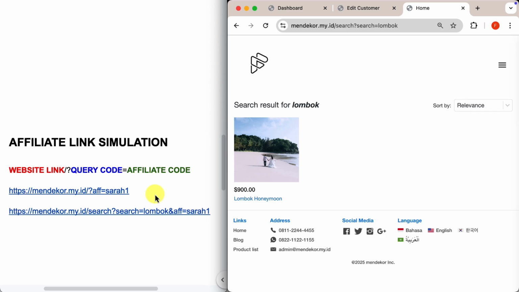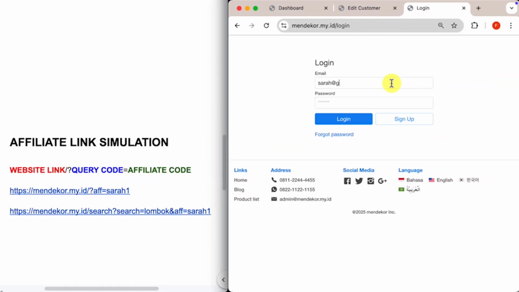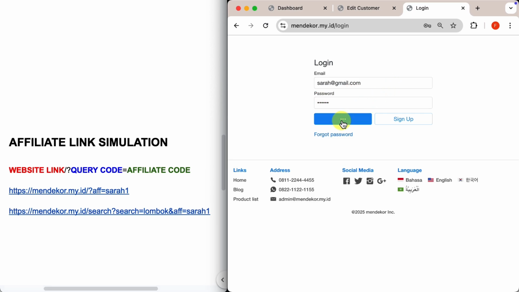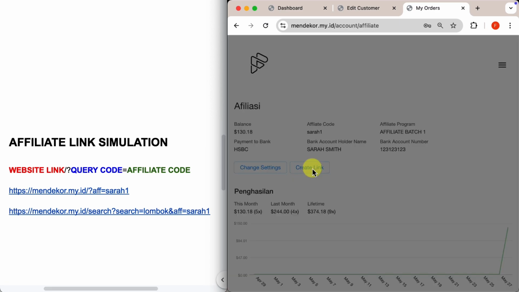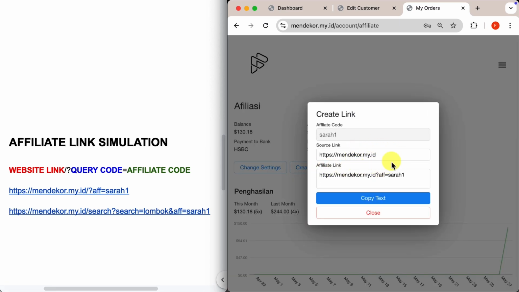How do affiliates access this link generator? They first log into your website using the registered affiliate email. Navigate to Affiliate. Then Create Link. Enter the original link, for example, the homepage or specific product link, and the affiliate link will be generated automatically below, complete with the query code and affiliate code you assigned. If you update the original link, the affiliate link will update automatically. Affiliates simply copy and share this generated link.